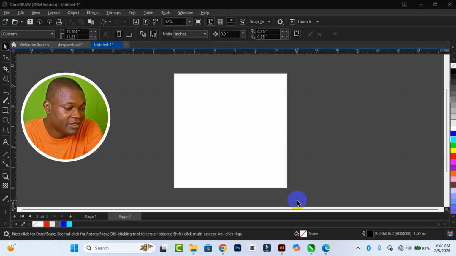Welcome back to another interesting tutorial about CorelDraw tips and tricks. And in this video, I will show you how to duplicate a page in CorelDraw and how you can resize the current duplicate page. This is all about page management and page settings and layout in CorelDraw. Let me show you how.